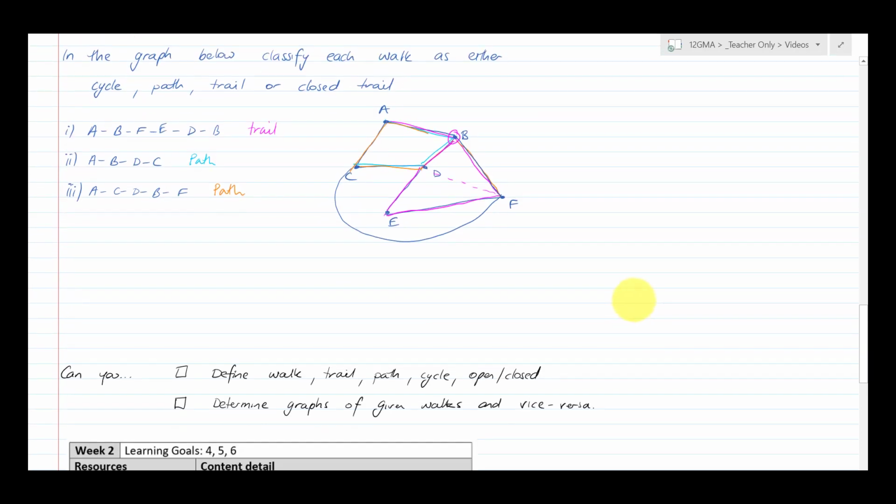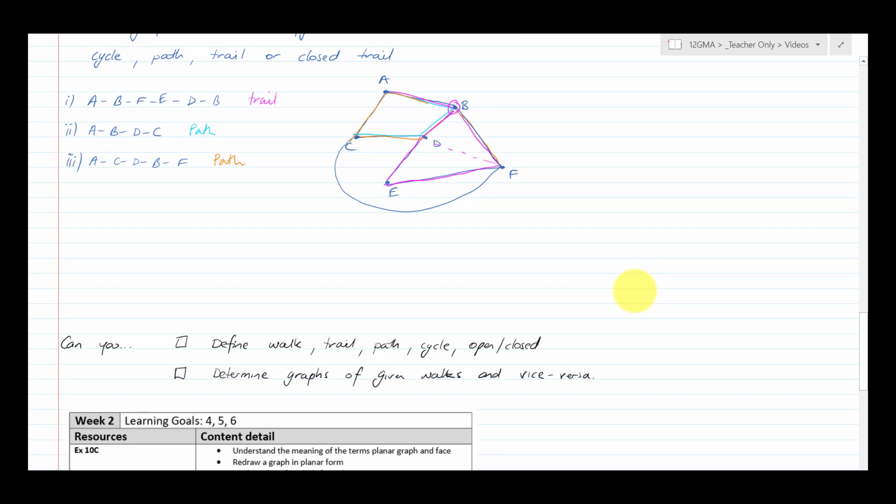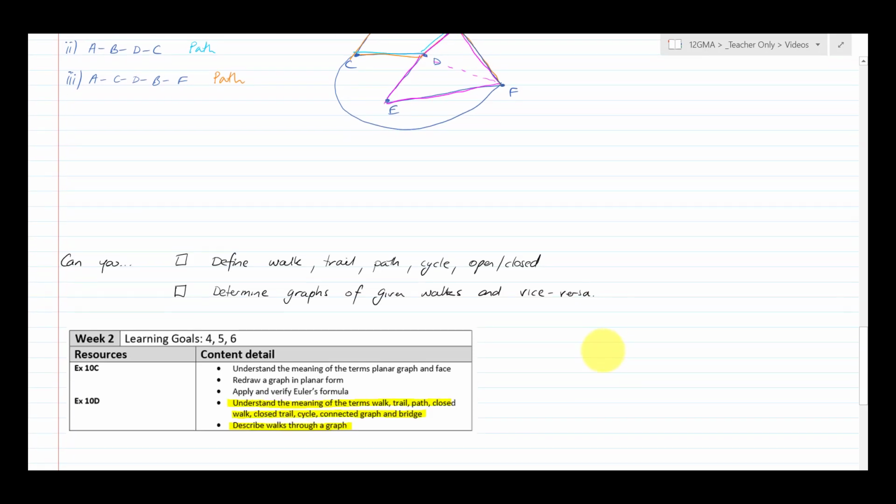So there we go. Can you define a walk, trail, path, cycle, and the idea of open and closed? And can you determine graphs of given walks and vice versa, trails and paths, etc.? All the best.